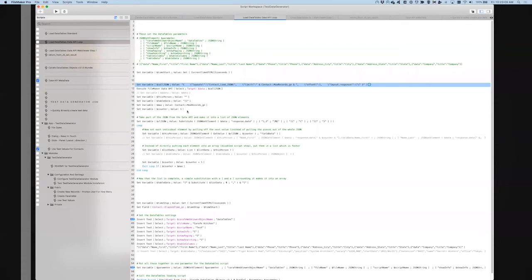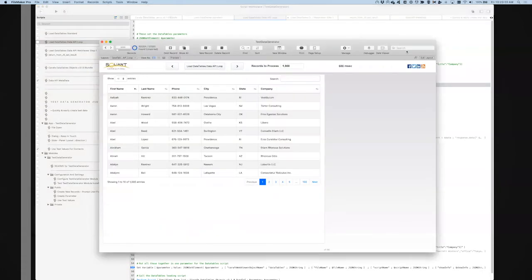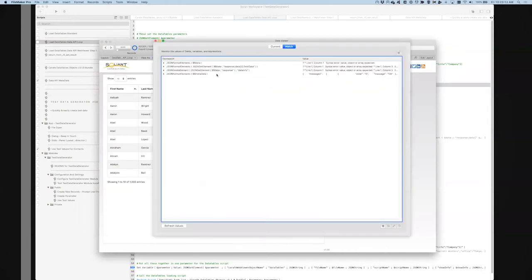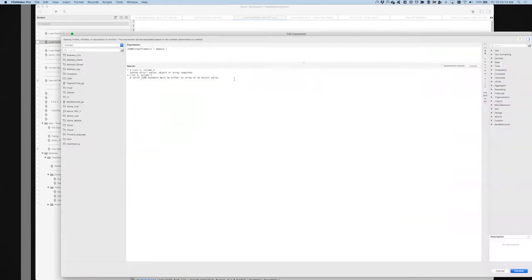Then I come back, but I still have this JSON, and I think I can show that to you. It's not setting it. Let me fix that.